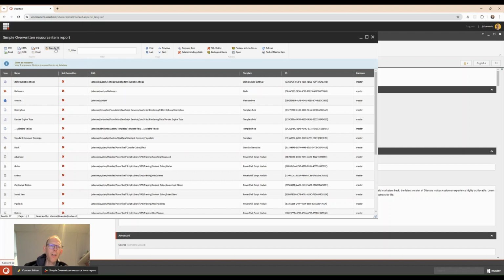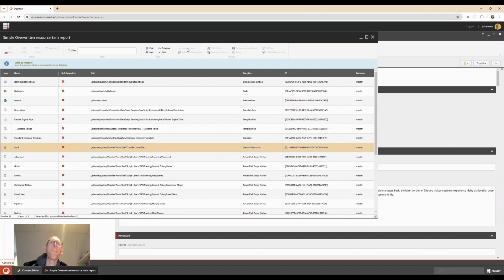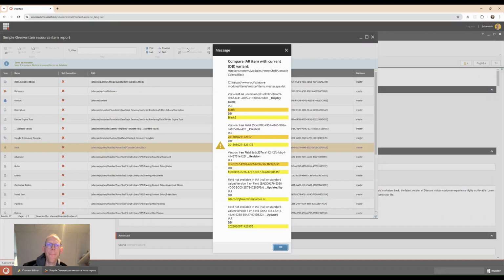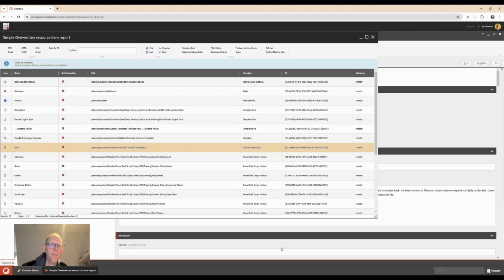Okay, let's look at the actions specified for this report. Compare item is very powerful, but also technical. It shows every difference, also the revision. The report shows overwritten resource items.